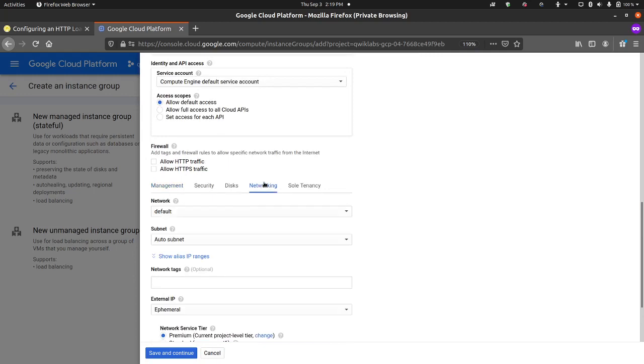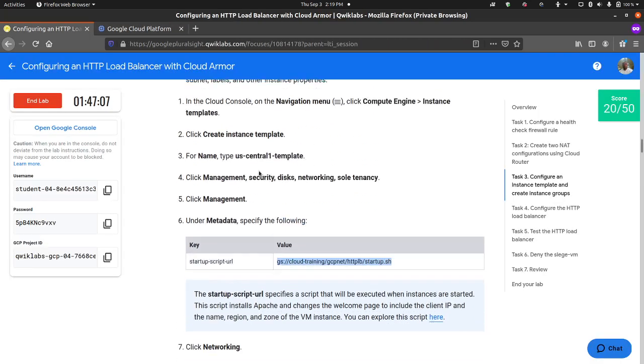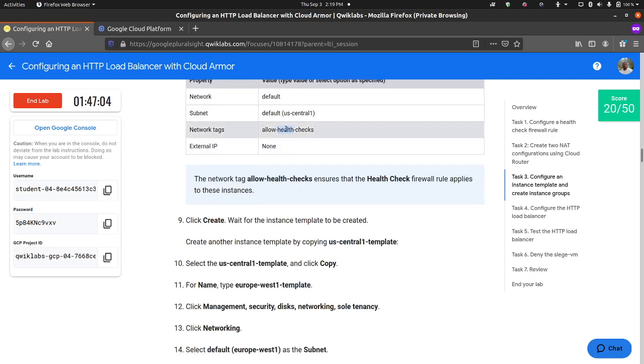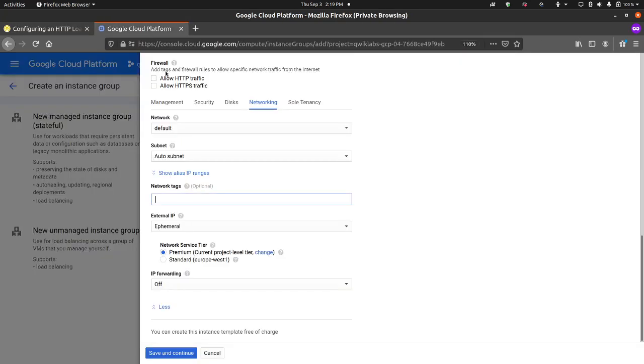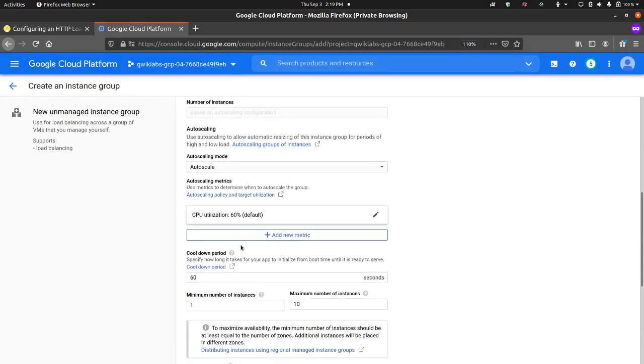Okay, so let's go up to network and add a network tag. The network tags go down, and it's this. Okay, put that in there, hit your space bar, and of course remove the IP address, and then click save and continue. Now we're back here.